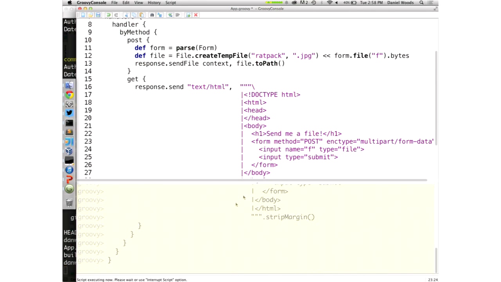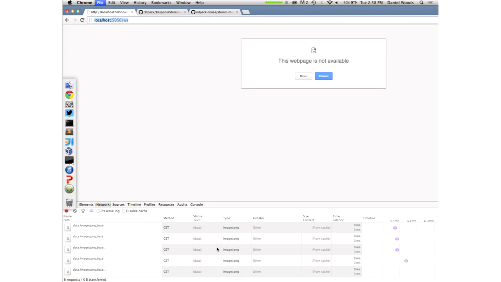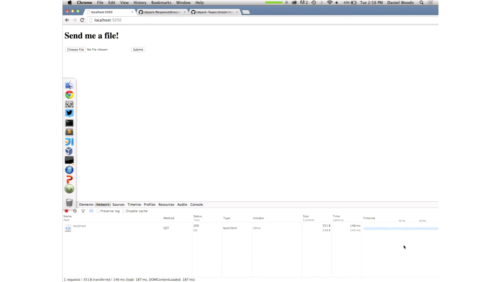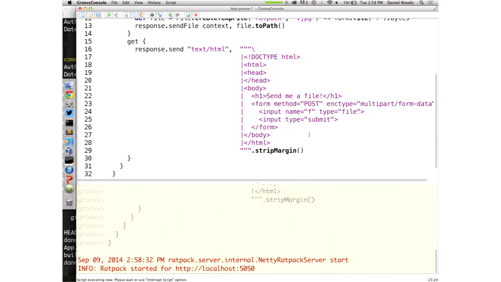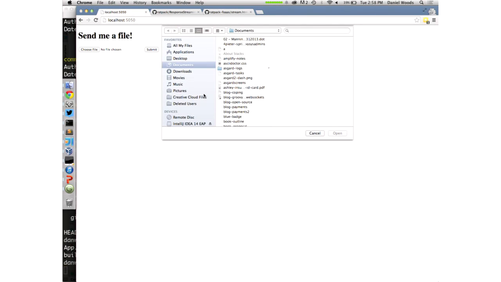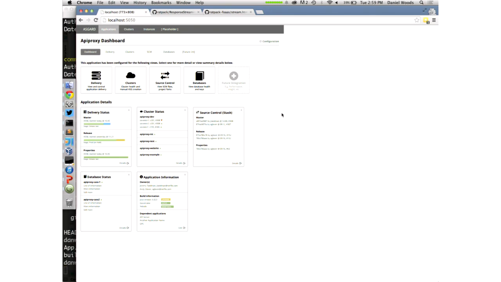So let's go ahead and fire this up. So you can see application startup times in the milliseconds is no joke. It started extremely fast. So let's go to 5050. And you can see from here, we have a simple form, which is exactly what we have embedded here, right? And if I choose a file, so I've chosen my file, and I'm going to submit it. And when I do, we're going to write it back to the client, right? So it's as simple as that.